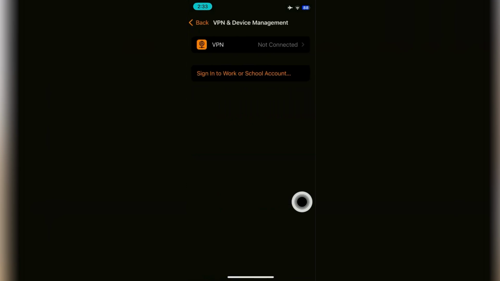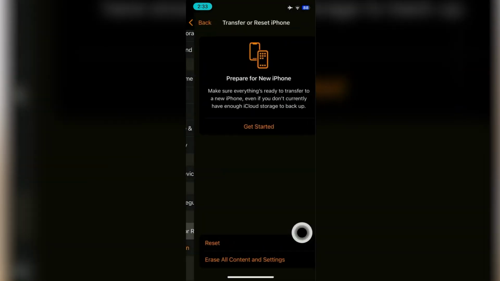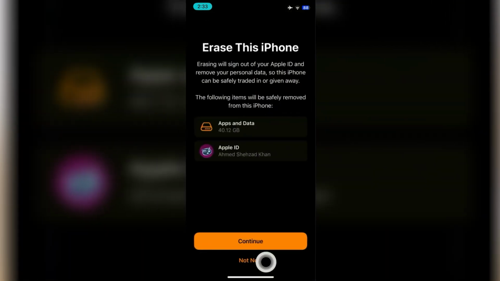But if that's not the case, then you can go to Transfer or Reset iPhone option and erase all content and settings and factory reset your iPhone to the default settings. It may help you solve the issue, but you must know that this option will delete all of your content on your iPhone, whether it's your gallery or whatever. So make sure to back up your iPhone to iCloud before doing this.